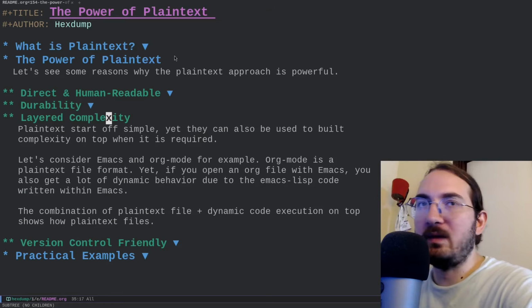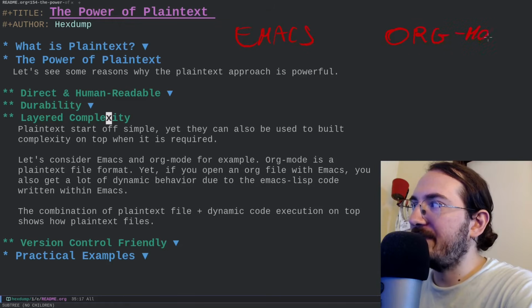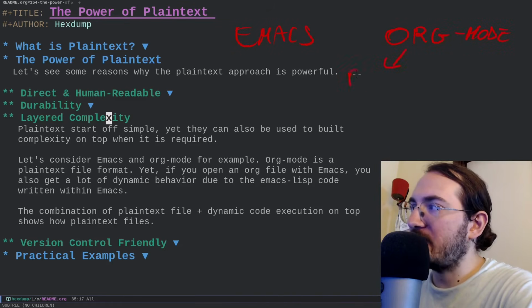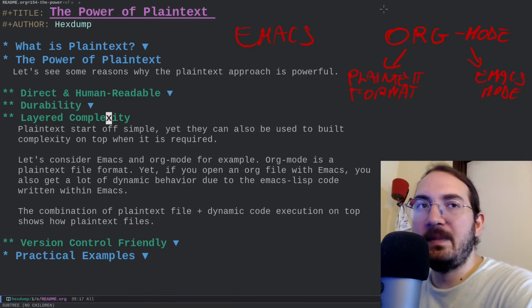So what do we have here? We have Emacs, which is a software, right? Then we have org mode. Now, org mode is not one thing actually. Org mode is two different things. It is a plaintext format, and it is an Emacs mode. It means that org mode is actually data and code. It is a plaintext format.